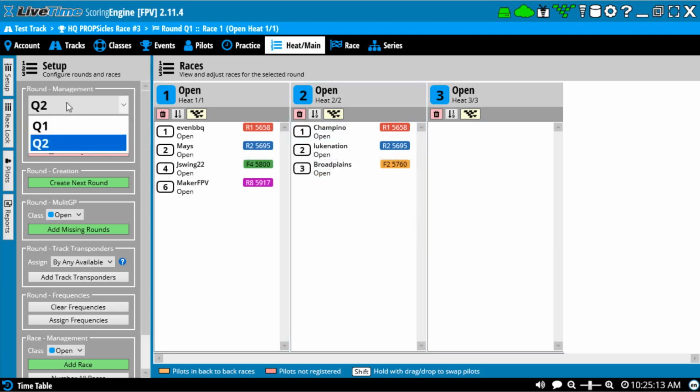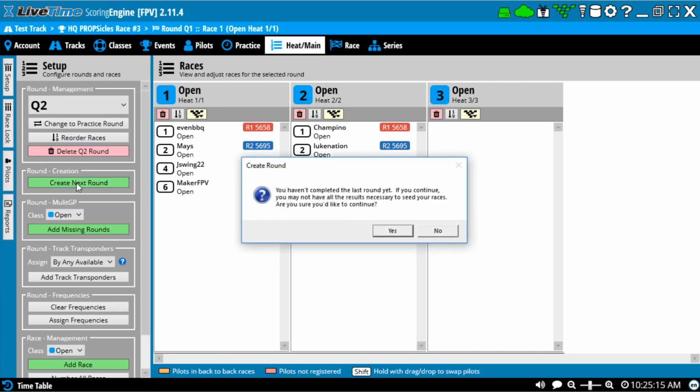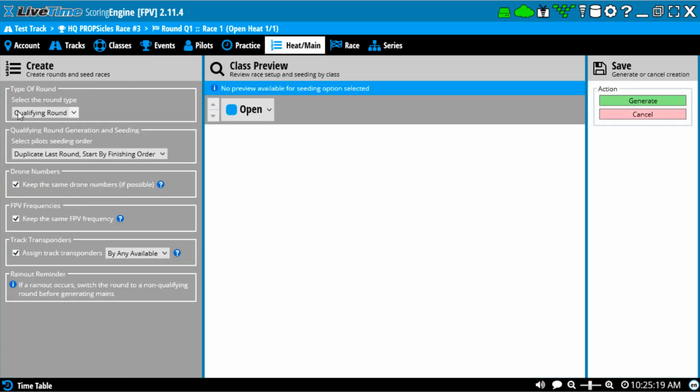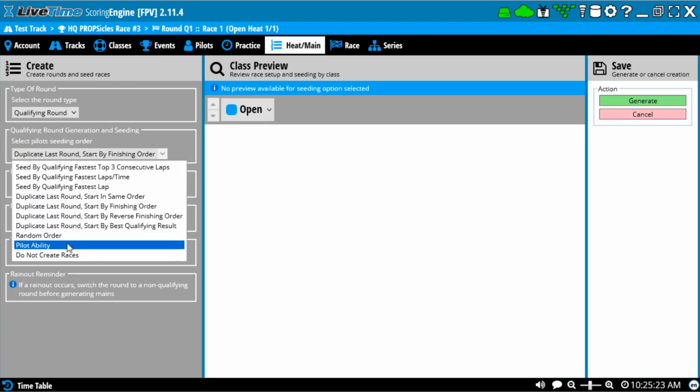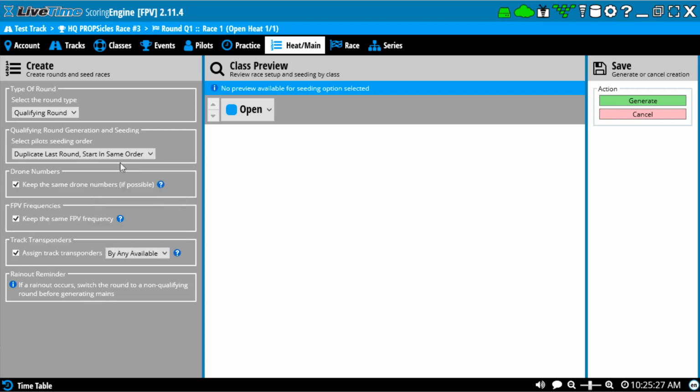So once you have your race and you're good with the heats, you can say create new round. It's going to be a qualifying round, and want to duplicate last round, start in the same order. Make sure you do that, otherwise it'll shuffle people around. Keep the same FPV frequency. It's going to because it's going to duplicate it. And click generate.